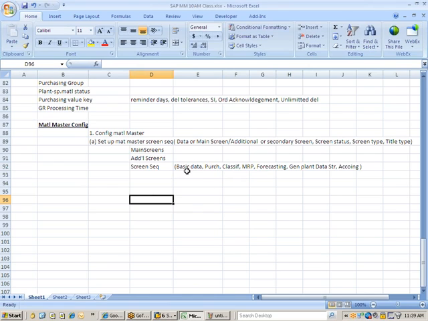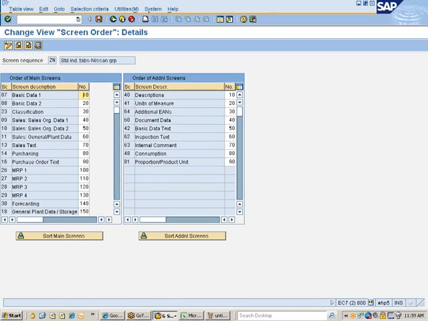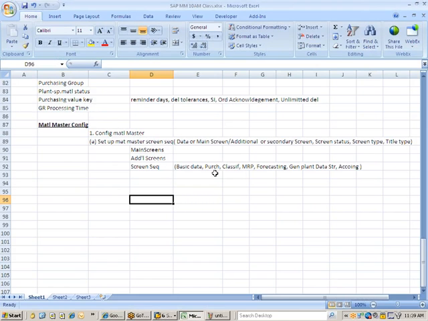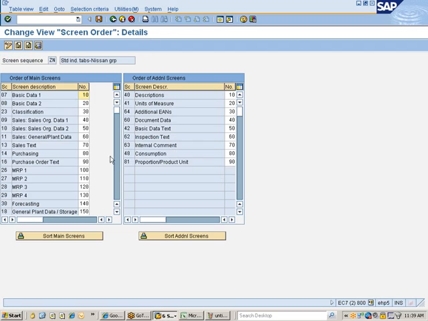What did I say? Basic data view is the one which I wanted first for my specific customer. So basic data 1 and 2 are the first screens. It is there right now. Good. What is the second view I wanted? Purchasing. So you look for purchasing. It is 80. Now if I change this to 21, and purchase order text will also be there. You see here, I change this to 22. Now you see the main and secondary screens, 21 becomes 30, 22 becomes 40.